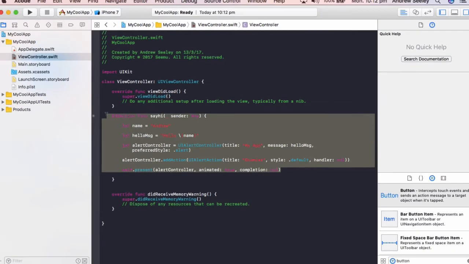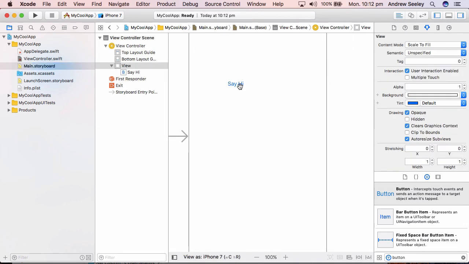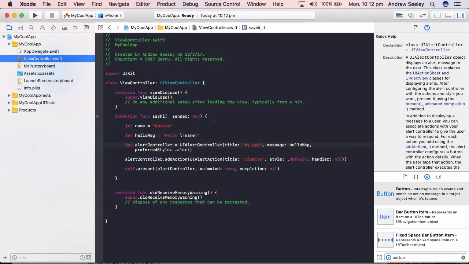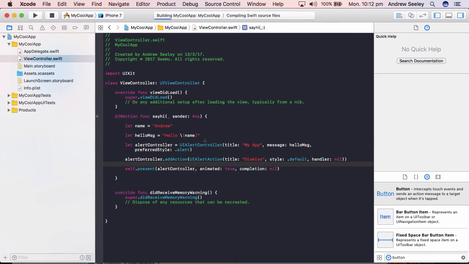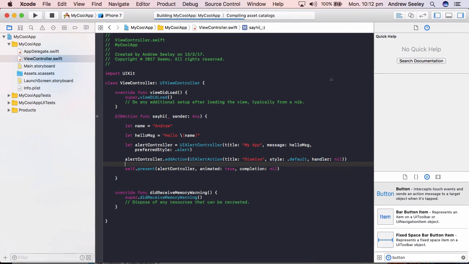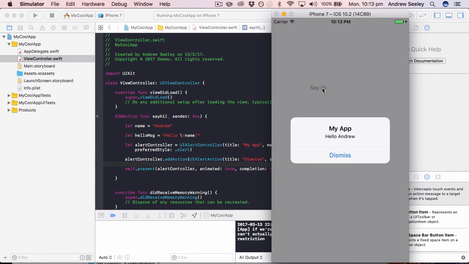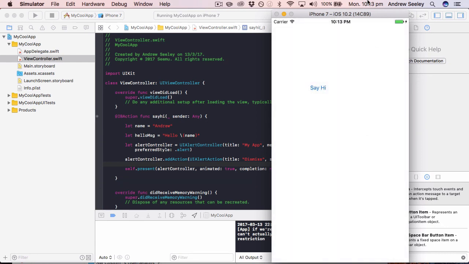So this code here will be run when we click on that Say Hi button, which is in our Main.storyboard. So let's run the app now and see what our code actually does on an actual iPhone. Alright, so our app is running now. If we tap on that Say Hi button, you can see it comes up with a pop-up message, "My App, Hello Andrew." And if we tap on the Dismiss button, it will get rid of that pop-up.